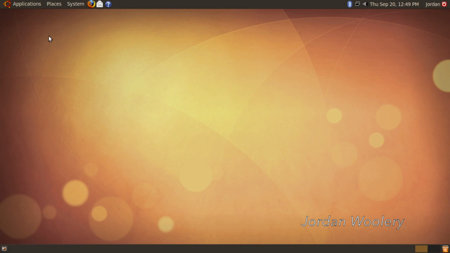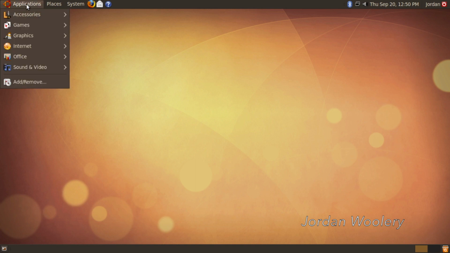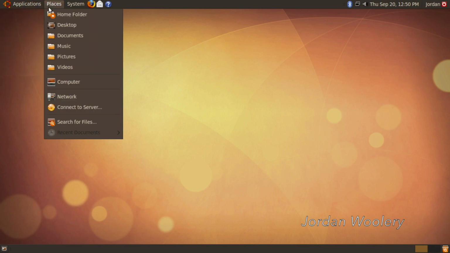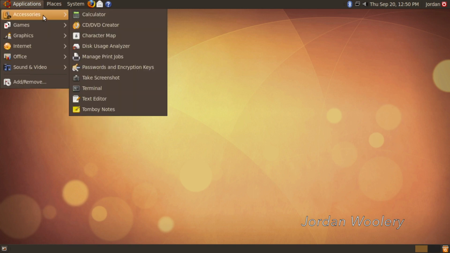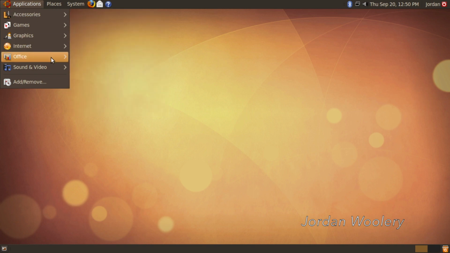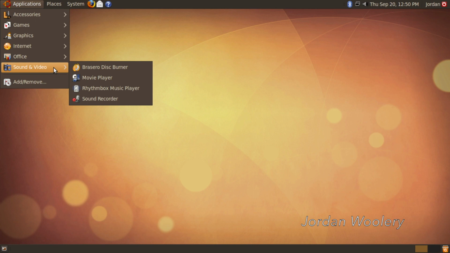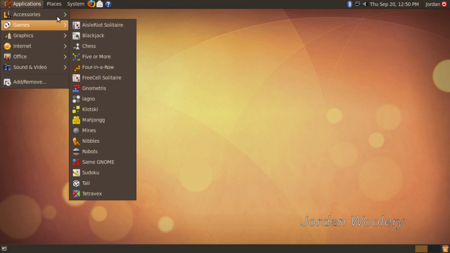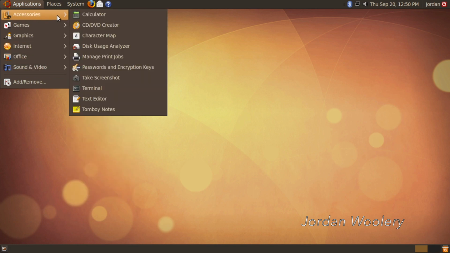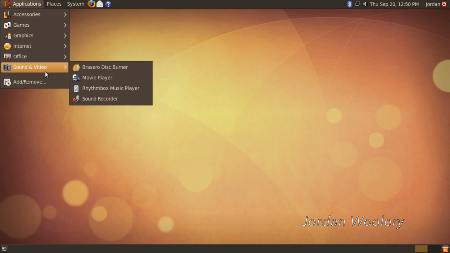But anyway, a couple things I noticed when I was just looking at this before I turned on the screen recorder: there is some weird duplicate CD/DVD creator thing going on here in the applications menu. If I go up here to Accessories, you'll see there's one CD/DVD Creator, alright, that's normal. But then I come down here to Sound and Video and I see Brasero Disc Burner, and they both have the same icon. It's like, really, what's going on here? I don't know why there's two of them, but there's two of them. It just doesn't make any sense.